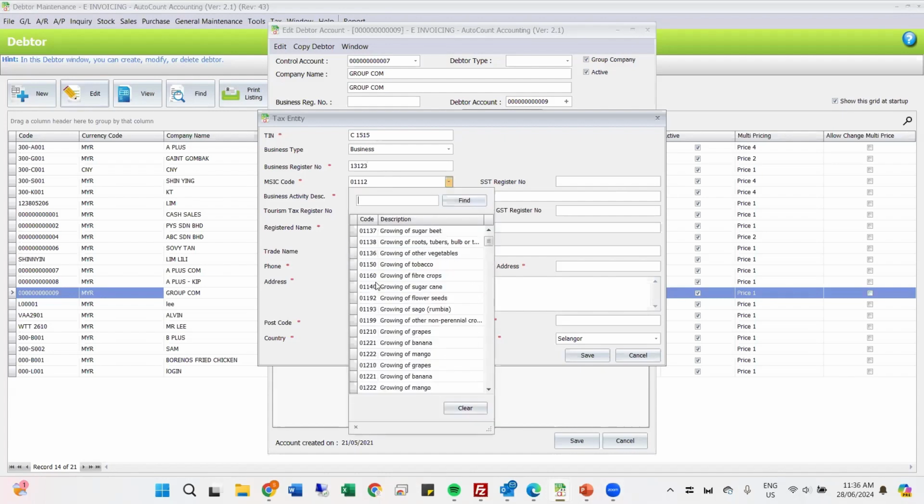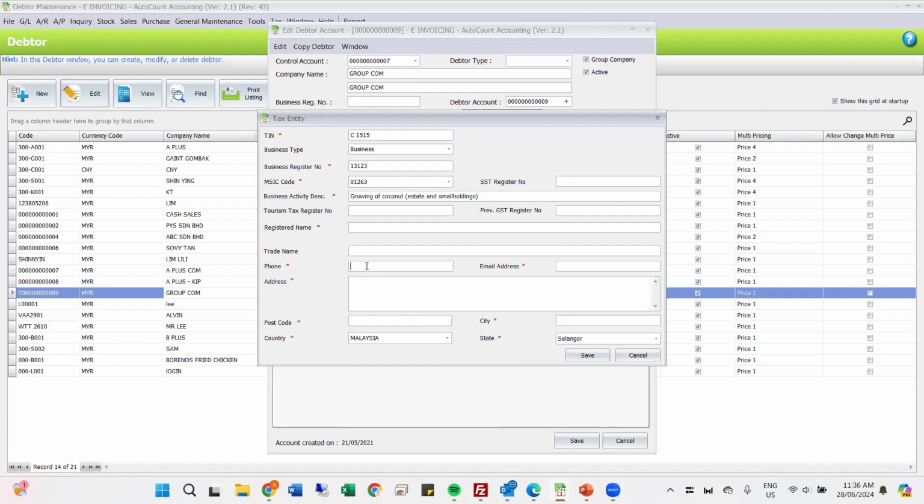This one is the MSIC code. After that, your trade number, your phone number, and the email. The email is important here because when you save the email, notifications will be sent in future from LHDN when I receive an approved e-invoice. Then I key in the address and the postcode. All this information will be reflected in the e-invoice portal when we do the submission.